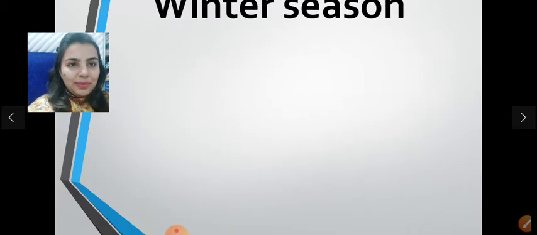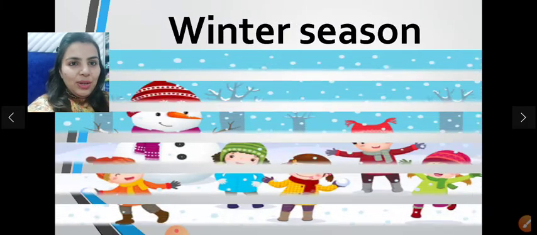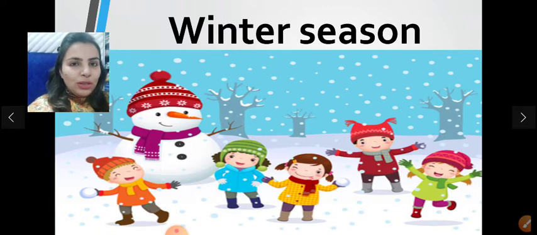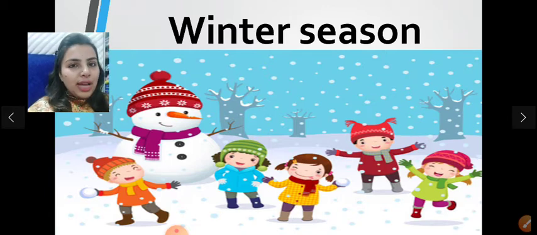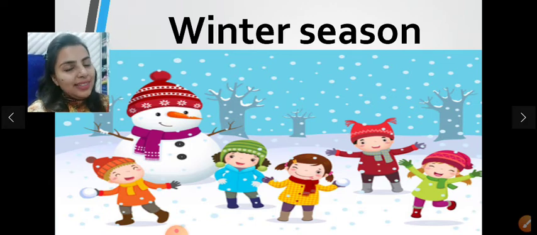See the next? Winter season. In some places, when the snow falls, we wear scarves, sweaters, warm caps and gloves, and play outside in the snow or in the cold. That particular season is known as the winter season.